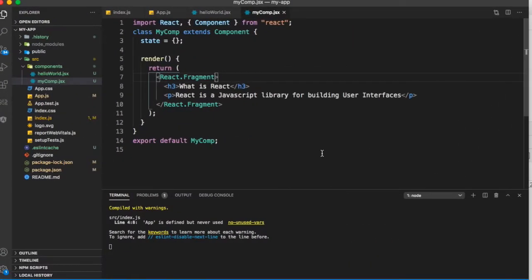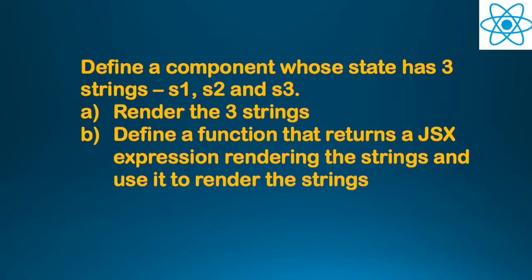So we have created that and we have put it in a React.Fragment. We needed to put it there because there was no single parent to all this. And this is a JSX expression that we have created. Let's look at the next exercise.